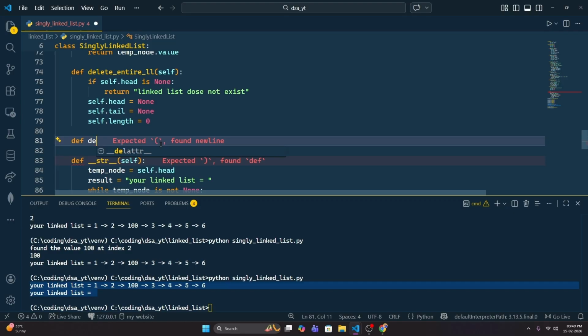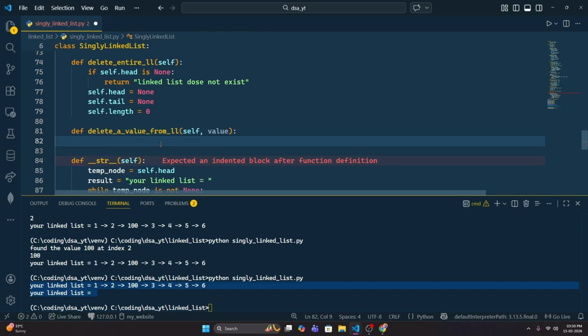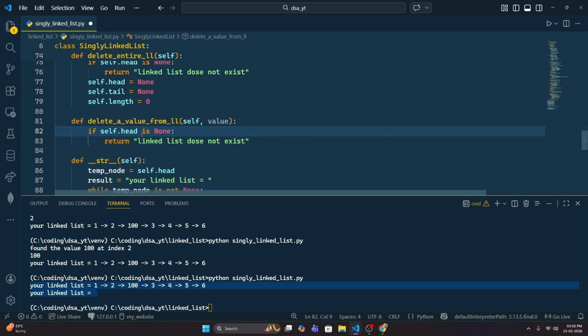Now we'll delete a value from a linked list. Let's do this. Delete a value from linked list. This will take self, and this will take value. Now we'll also have this condition over here. If it doesn't exist, then we'll directly return that the linked list doesn't exist.